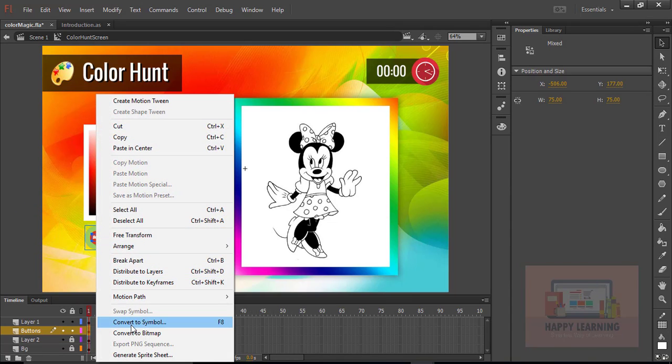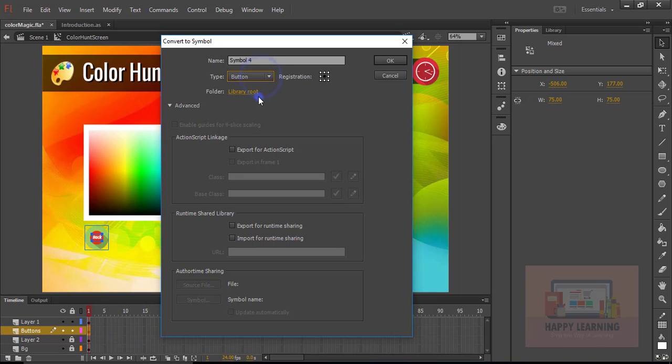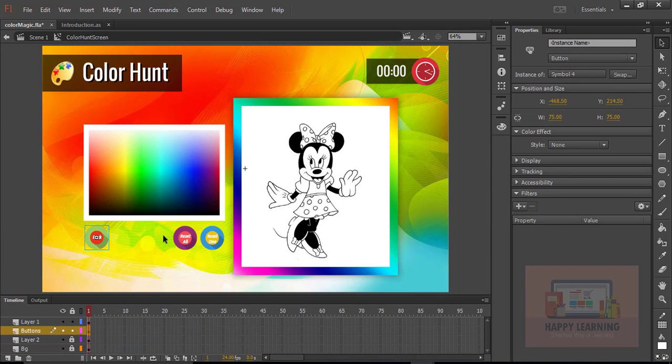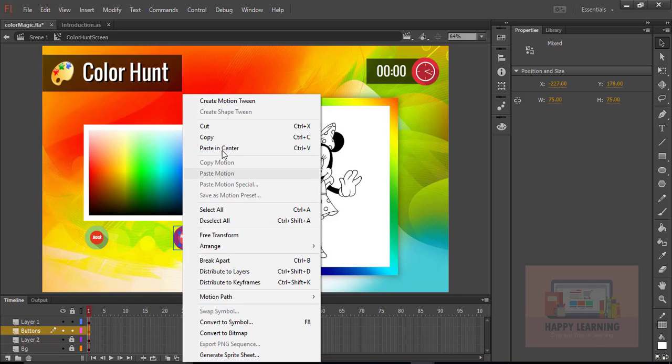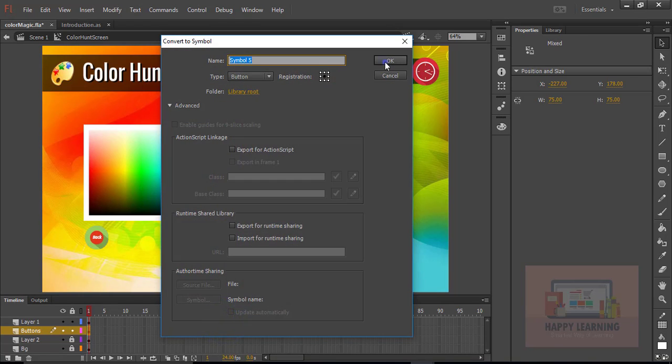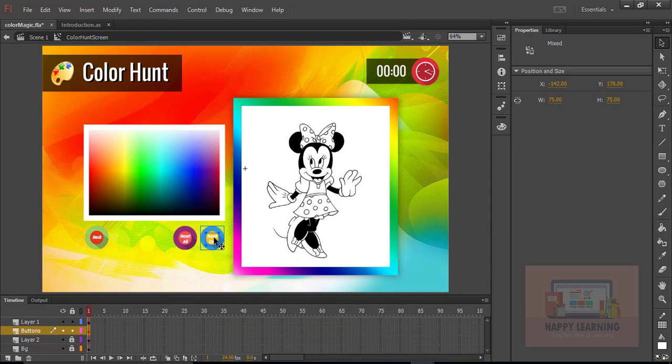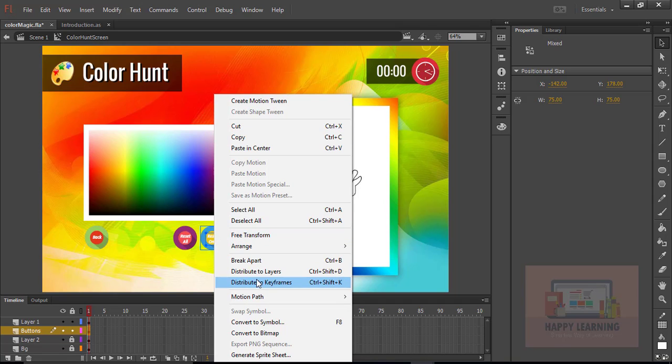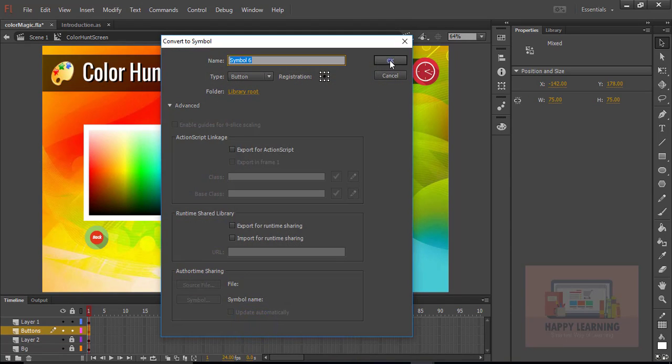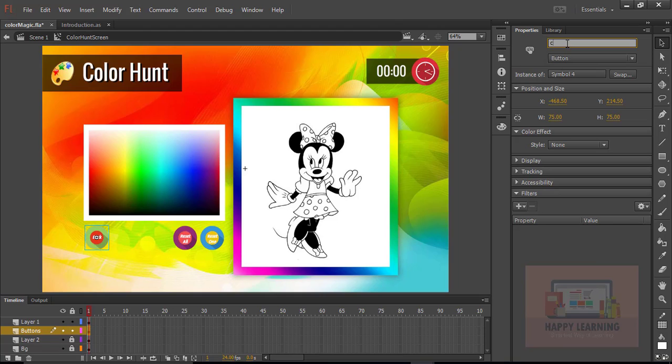So we just need to convert each button image into a symbol, and the symbol must be button. I'm selecting the text and the image and converting into a button. 3 buttons are ready now. And now we are supposed to apply the instance names, which is very important to use them in ActionScript. So I'm selecting each button and applying the instance names.